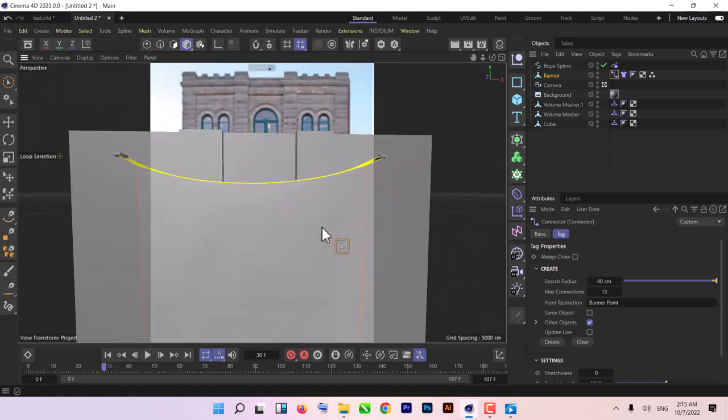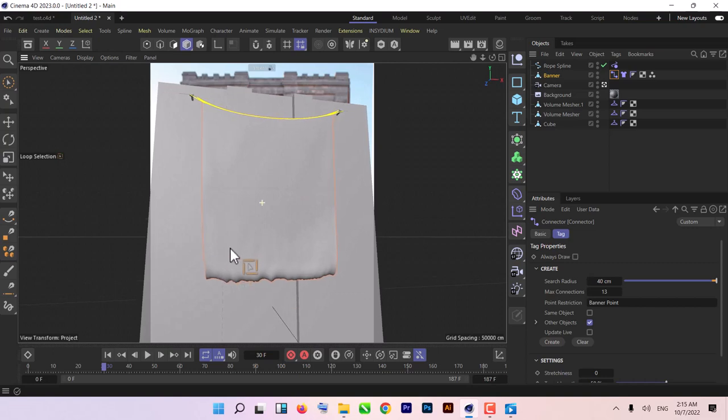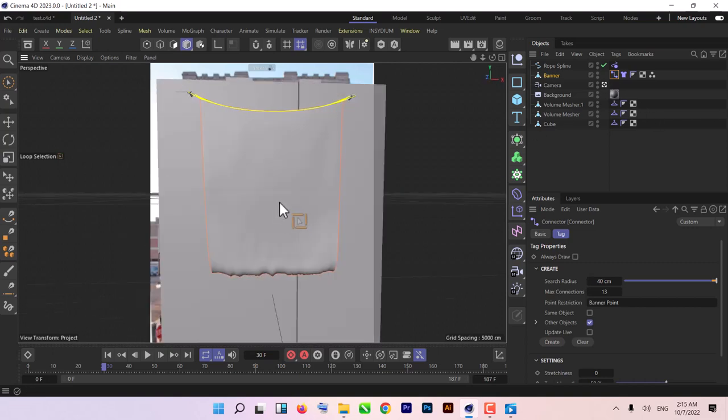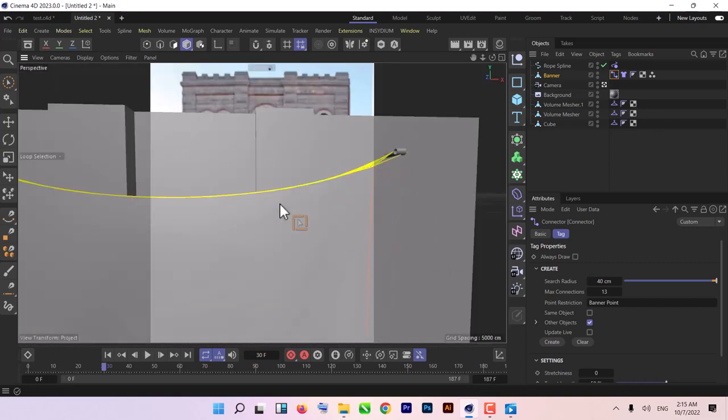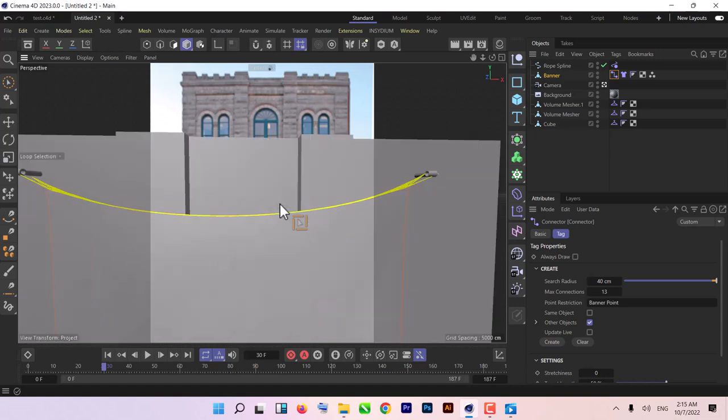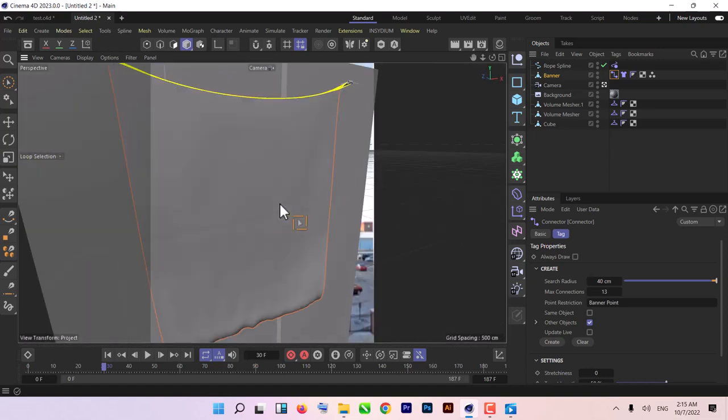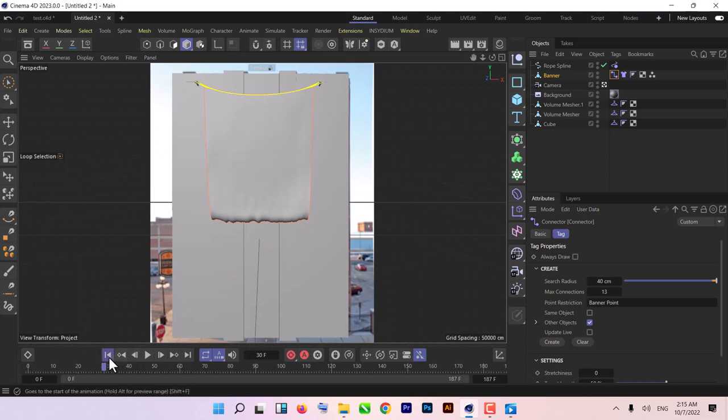So next thing, we need to add some tearing effect. So import that. Let me show you what we're gonna do here. So now if you hit play, that's looking good for me.